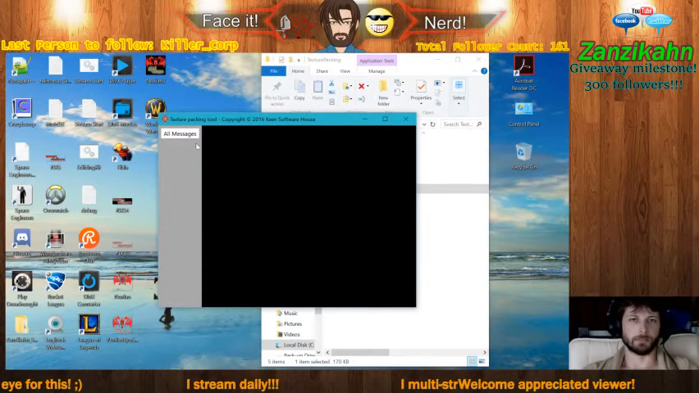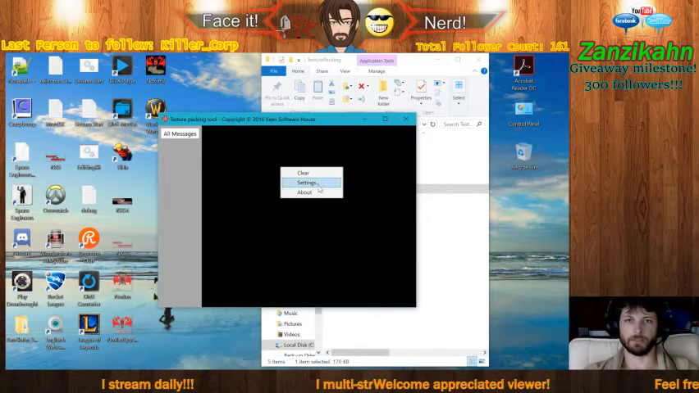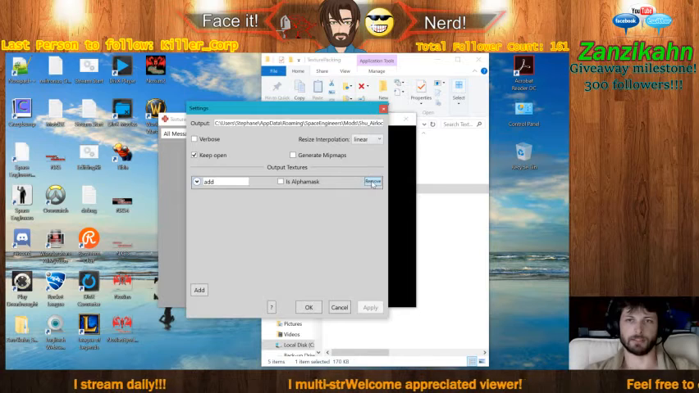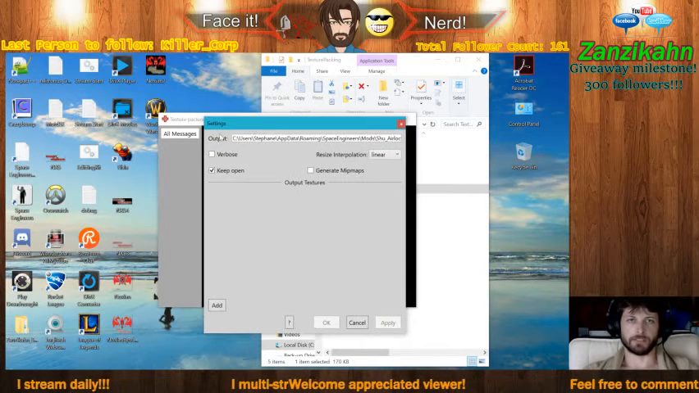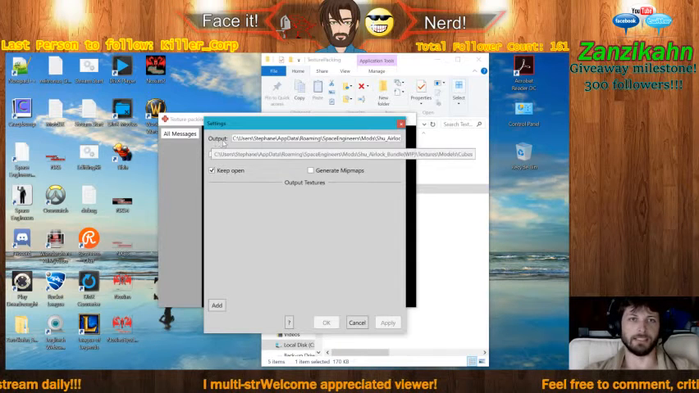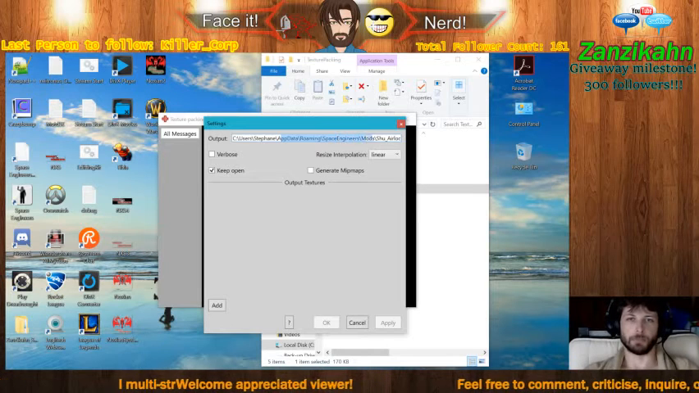You'll see it's just a blank screen like this. What you're going to do is just right click and go to settings. I'm just going to remove this real quick. Now when you're in settings, the first thing you want to do is the output. Wherever you want the new DDS file to go, you're going to put the output location.